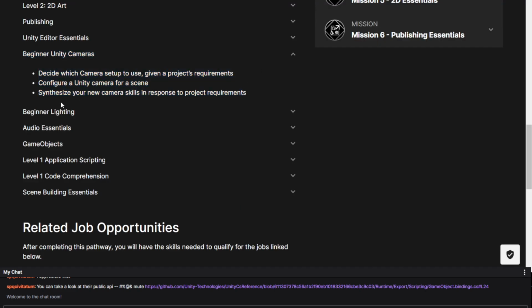Moving camera scenes. Camera skills in response to project requirements. Dude, Ellie did some Unity for the first time while I was looking at some of this stuff, and then he figured out how to do all the stuff and made a cute little platformer. It was cute.